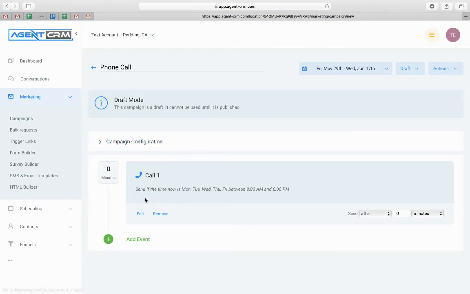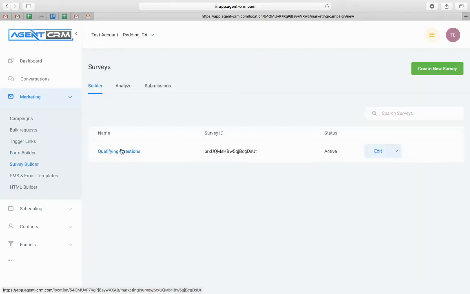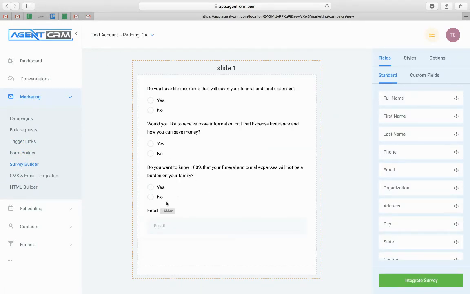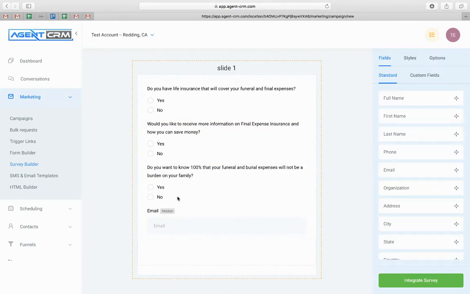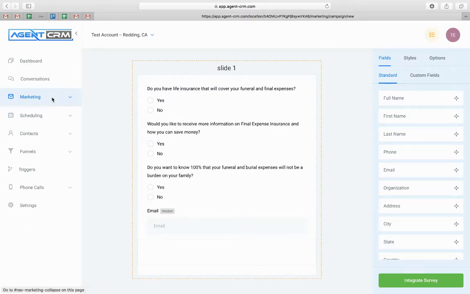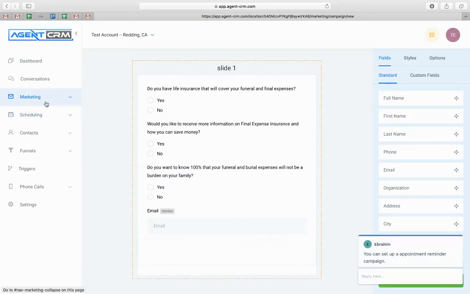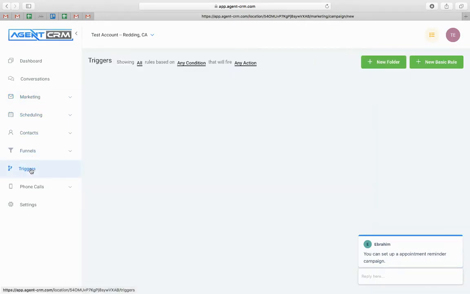So you've got that campaign, but we need to get people to this campaign. One thing I haven't shown you is the survey builder. I have these questions here. I know that if somebody says yes to this question, "Would you like to receive more information on final expense insurance and how you can save money?", that's a really, really hot lead for me. So I'm going to make it to where if somebody says yes to this question, I'm going to call them right away. The way I'm going to make that happen, I already got the campaign set up, but now I need to set up the trigger.